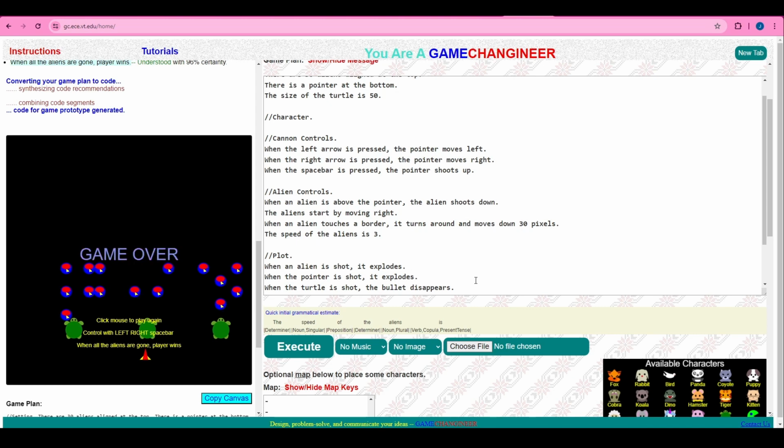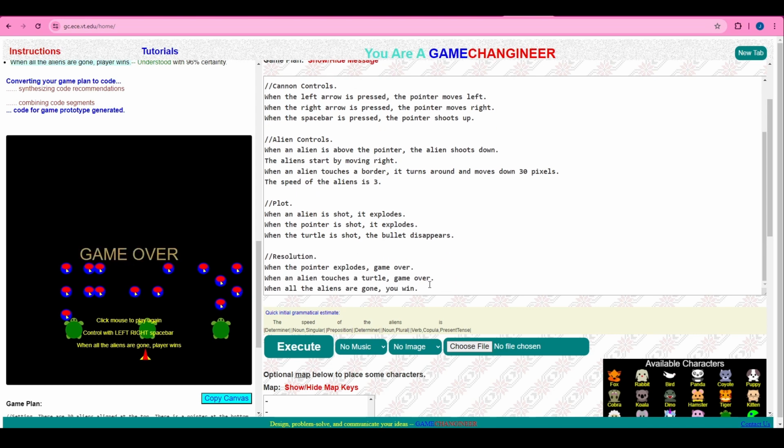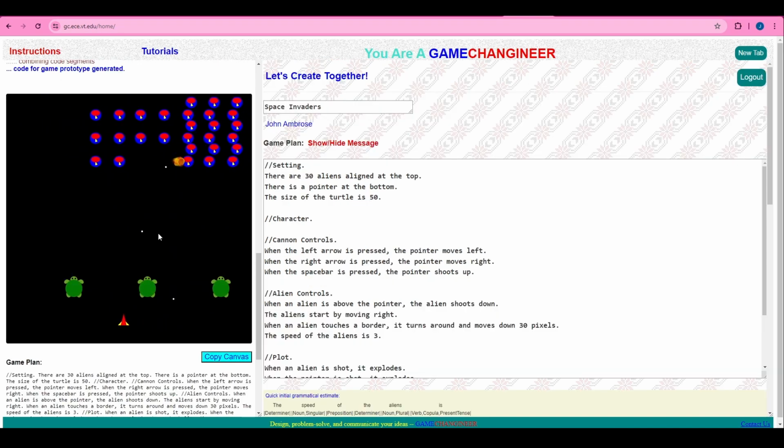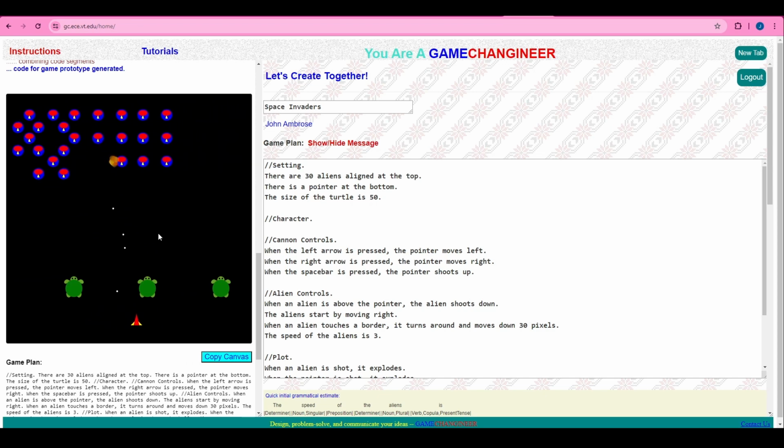Finally, we have reached all three of these resolutions. The aliens can land to win, the aliens can destroy the cannon to win, or we can destroy all of the aliens for us to win. So, there we have it. We have finally created a working Space Invaders in GameChangineer.